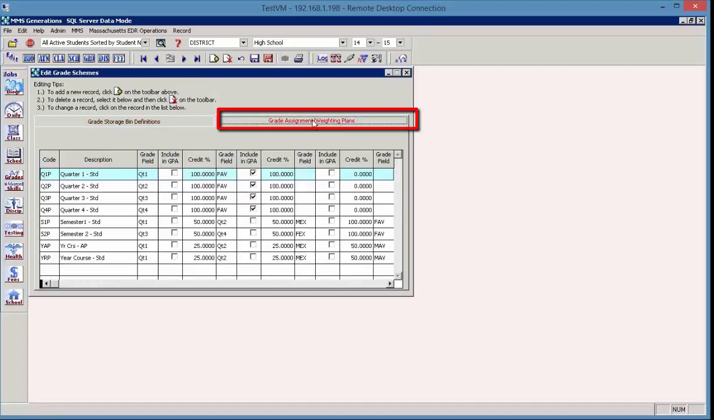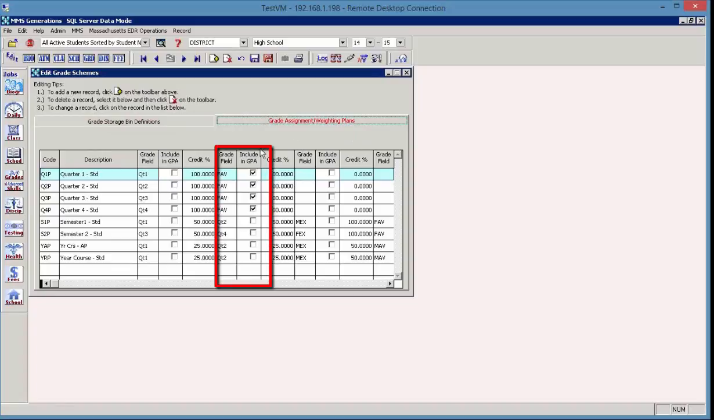And then at the grade assignment, weighting plans is a checkbox option for each grade plan. You see include in GPA, and most often what schools will do is they will choose the final average, as you see here, to be included in the GPA. So the 2 options here that we need to pay attention to are include in GPA and also the credit percentage, the value that will be assigned to that particular grade field in the calculations.